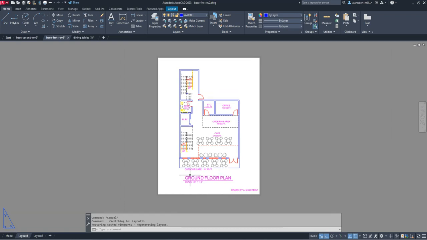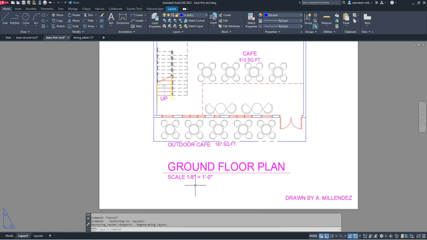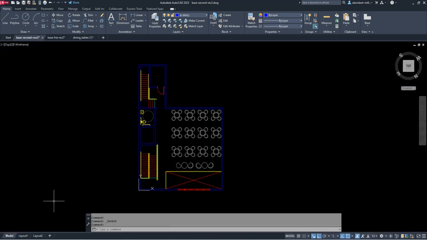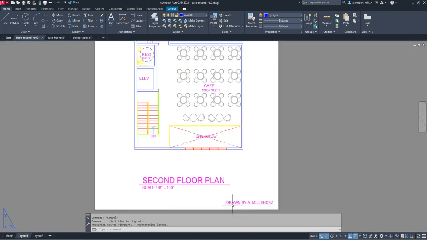You will have to put your name in the lower right. You call the first floor the ground floor plan. You put the scale. You will do this both for the first floor and second floor, and your name again is over here on the lower right.